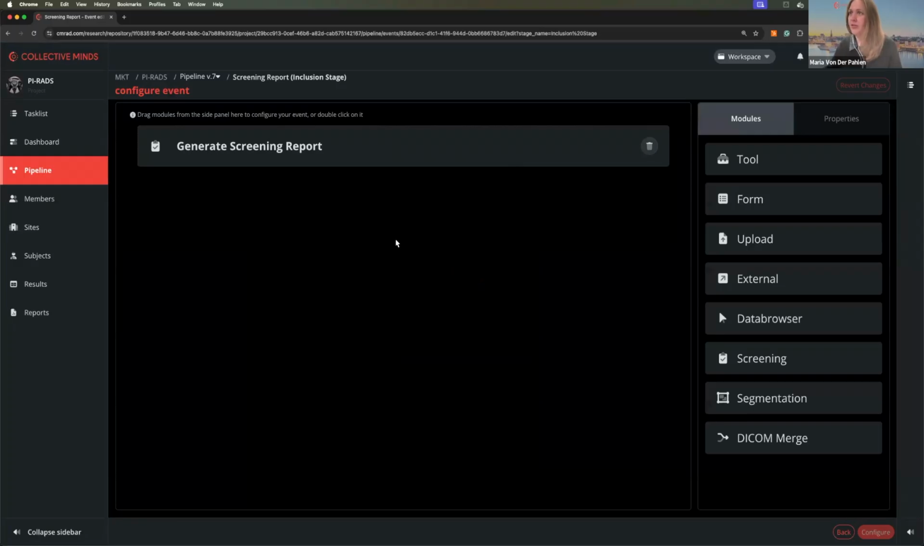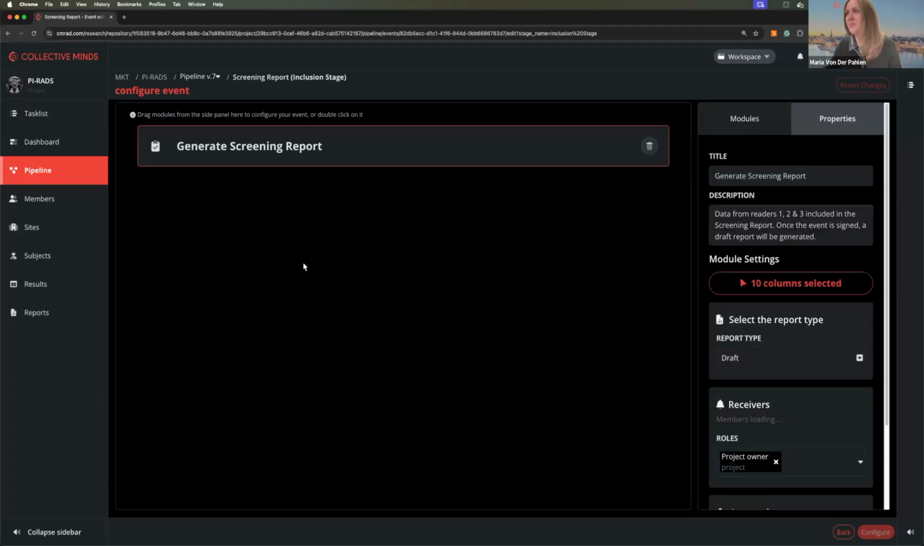Inside this module, I have now selected a screening report. I dragged it over here, and I can change the settings of it. Clicking it, I get the properties of it where I can choose everything that should be included in each report. First of all, you choose a title, of course, and you can describe what this report will include. So for this one, I wanted the data from readers 1, 2, 3 to be included in the screening report for each subject when we come to that time point.